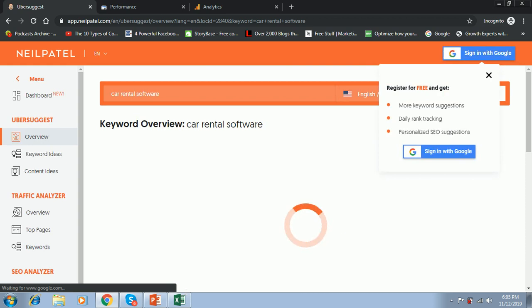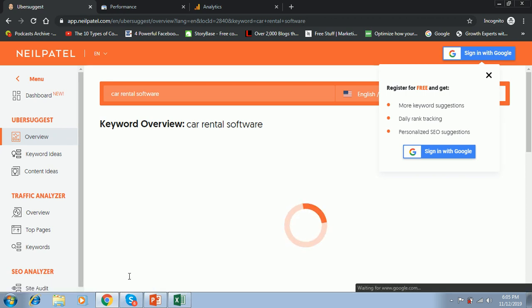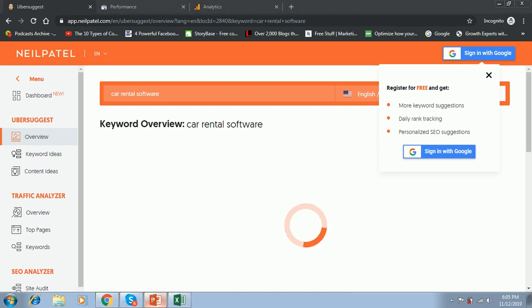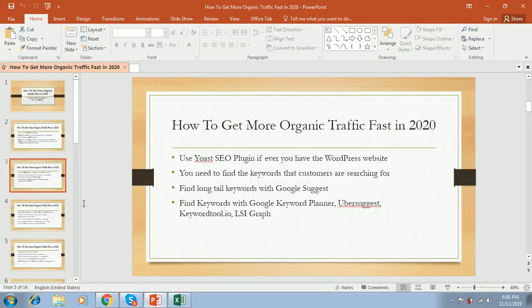Ubersuggest is an amazing tool which will give you complete information and analytics data as well as the audit report data for your website, right? It will give you a complete keyword report also. So you can try using this tool as well. So we'll go to the next slide.